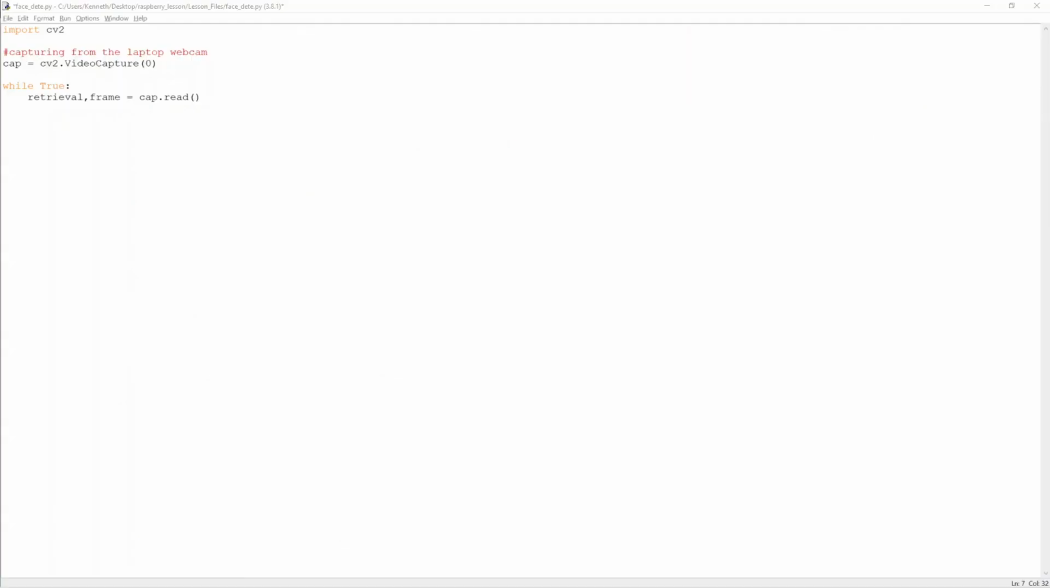Once you have your classifier, we need to import the classifier from your system. So I'll create a variable called face_cascade, which is equal to cv2.CascadeClassifier, to load the classifier.